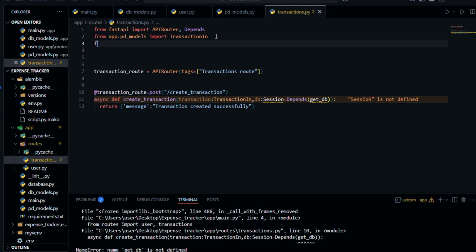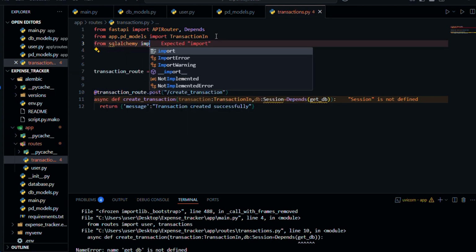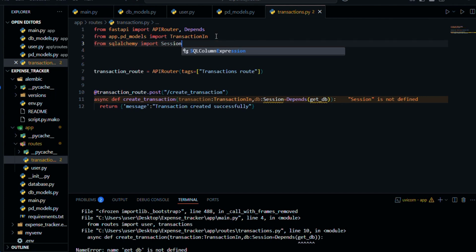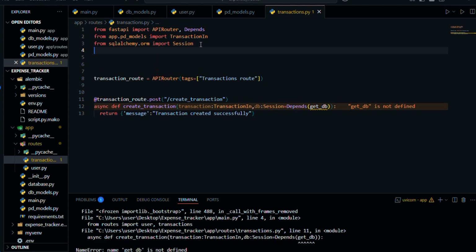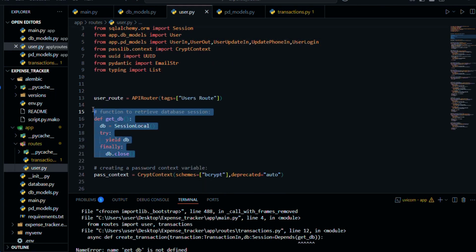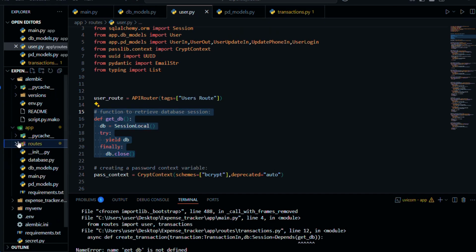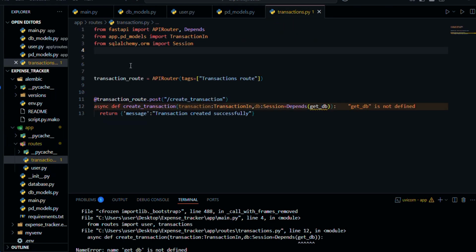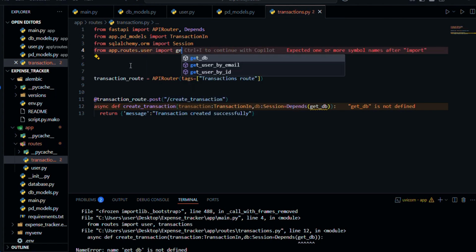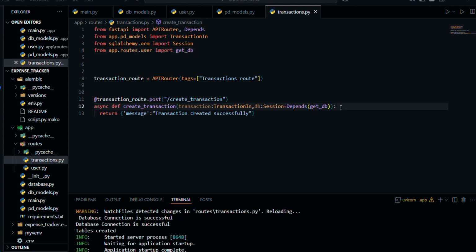Now a session. So from SQLAlchemy.orm we import Session. Then the DB is from where? We have created that function inside the user route, right? The user is found under app, then route, and then the user file. So I'll do the same thing here. I will say from app.route.user import get_db. Yeah, so that was also imported, right?